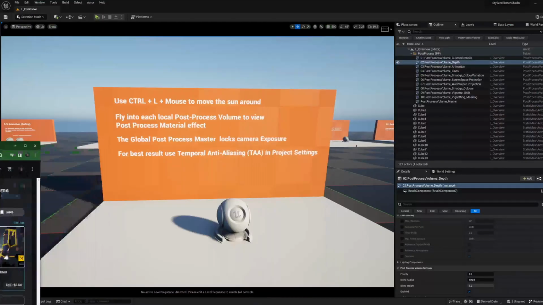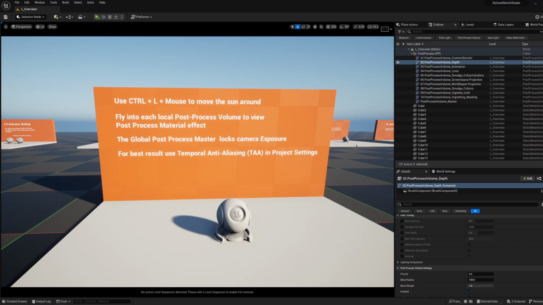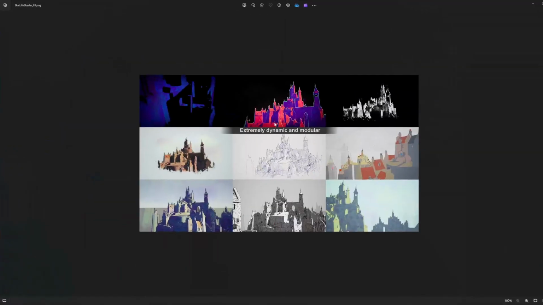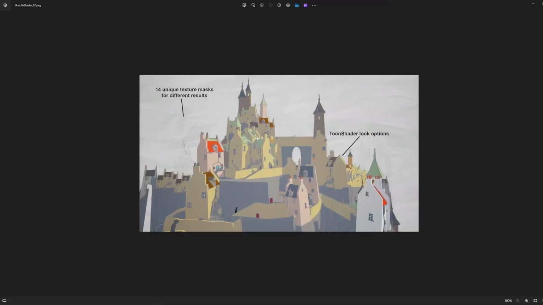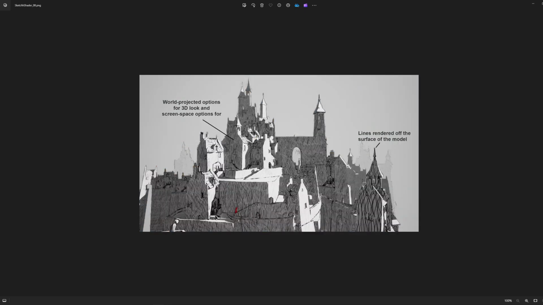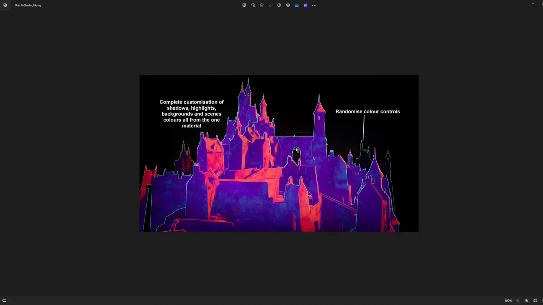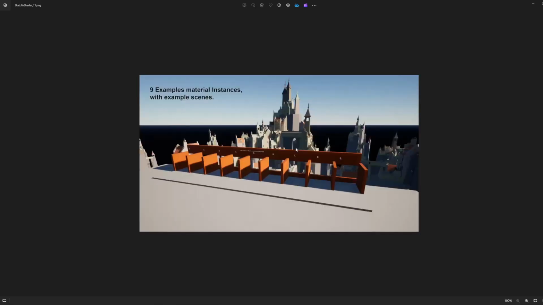But if we want to jump into the shader, we can look at some of these images as well. This is what the depth fade looks like now. I've rewritten everything to have a lot more customization and different looks, like you can get a toon shader now with it. The lines can be projected in 3D or in 2D space. Just some of the color variation stuff as well. But you can get a lot of different looks.